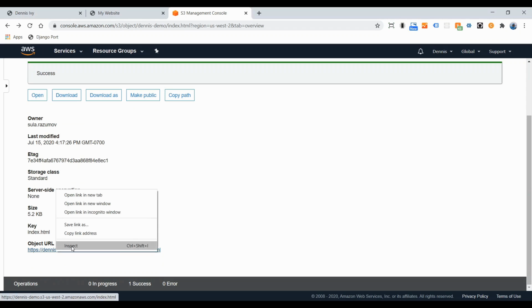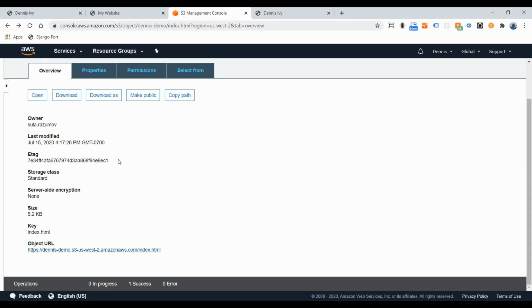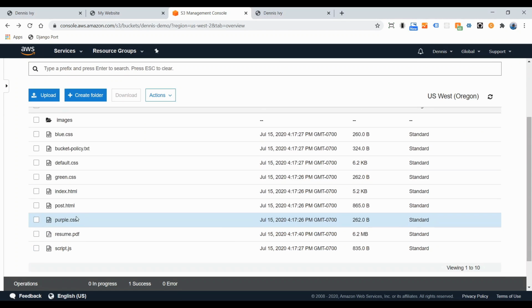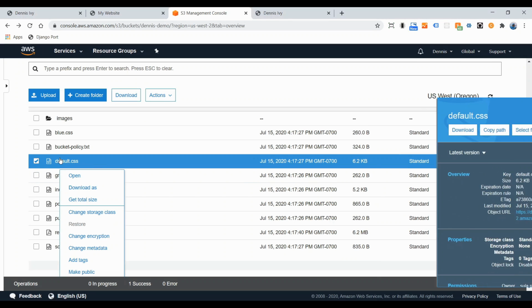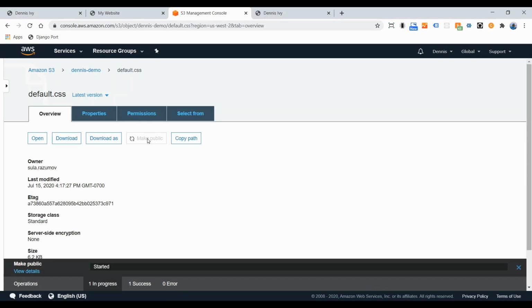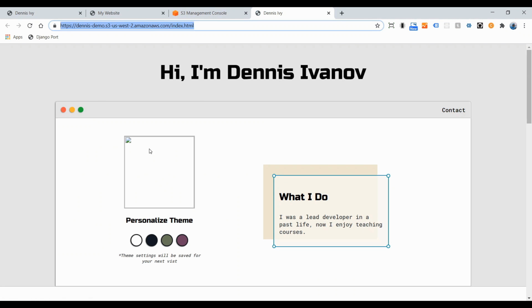Now if I open it, I can go to open that in a new tab. We're going to be able to see that file, but because that CSS file is not public, we would have to go back to that CSS file and also make that public. I'm actually going to make this a little bit easier, but I want to show you this process. So we're going to go to default.css, make public. And now if I refresh it, we're going to see it on this link, but the images also are not public.